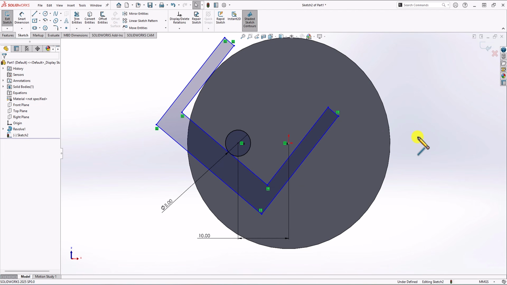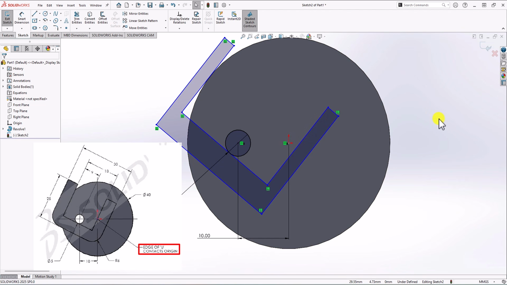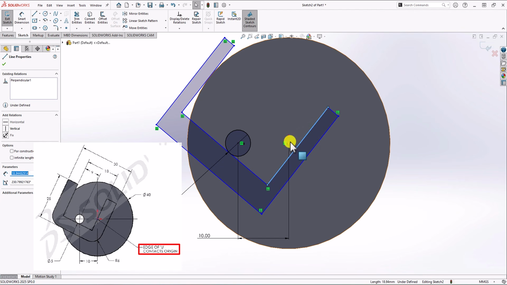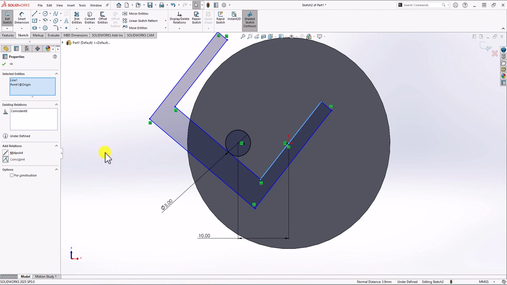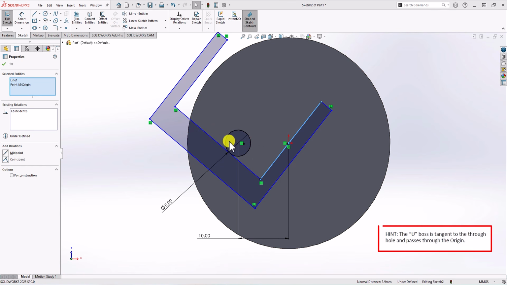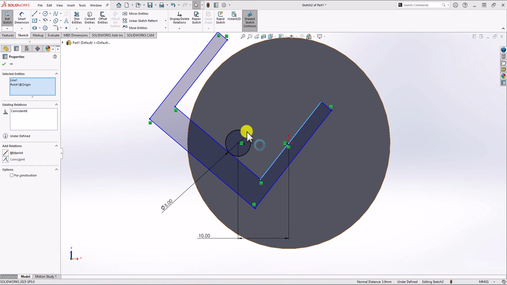As you can see, the sketch is not ideal, but we're going to add relations and also dimensions to make it fully defined. The first constraint that I want to add here is that I want this line to pass through the origin of the geometry. So click on this line, hold Control, click on this point, and choose coincident. Now, looking at the details provided in this question, you can see that they mentioned this line should be tangent to the hole. And now you can see why I drew this hole first, because I wanted to have a fully defined circle so I can use that to apply the tangency relation.